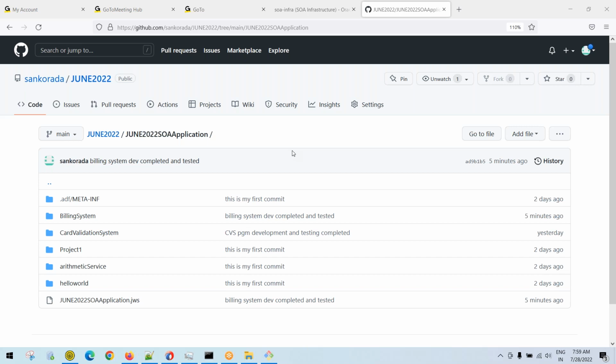Okay. This project was not over, right? Our project contains 3 parts: card validation system, billing system, and order processing system. I explained you 2 sessions before, right? These 3 services altogether, we are going to construct one project. Each service is not one project. Here our requirement, we discussed the requirement, right?